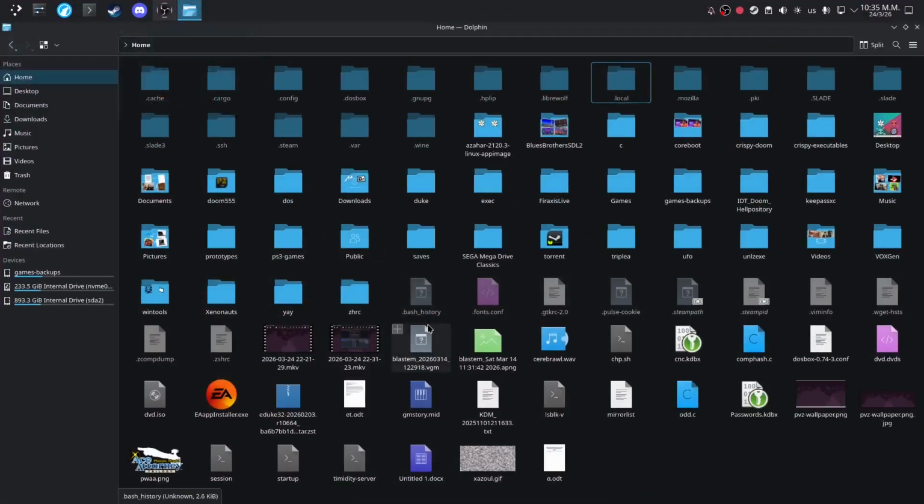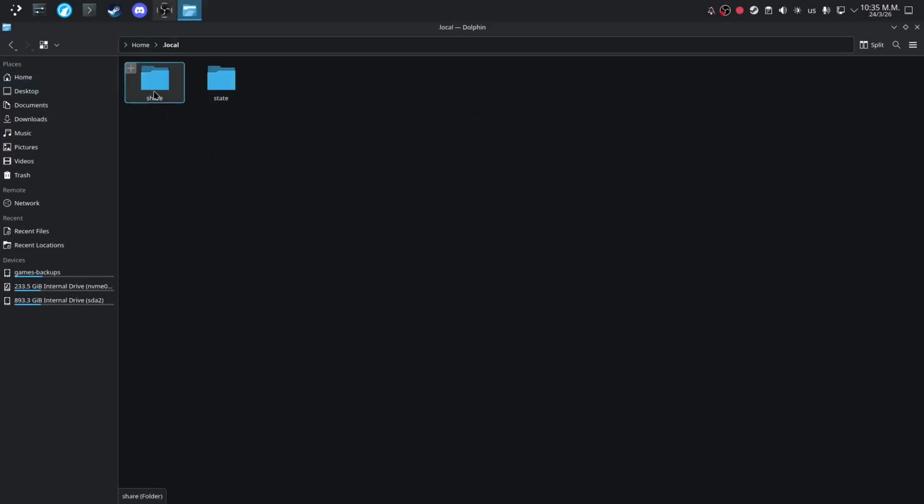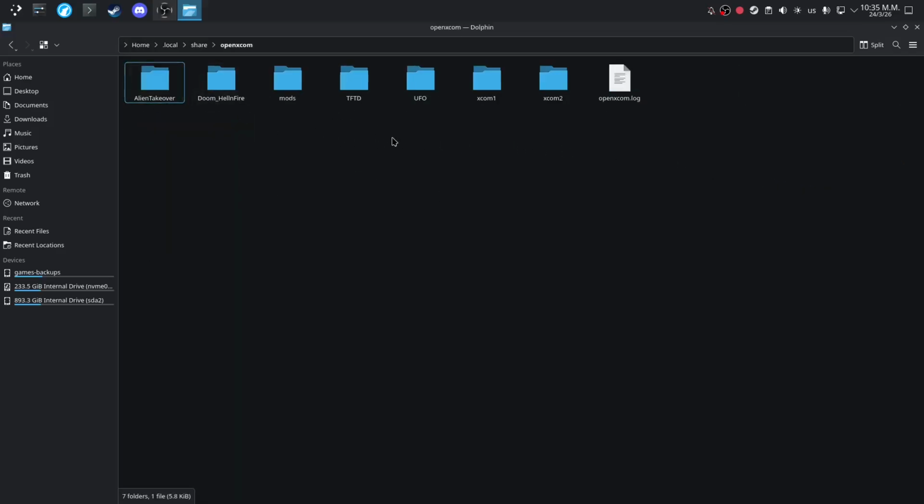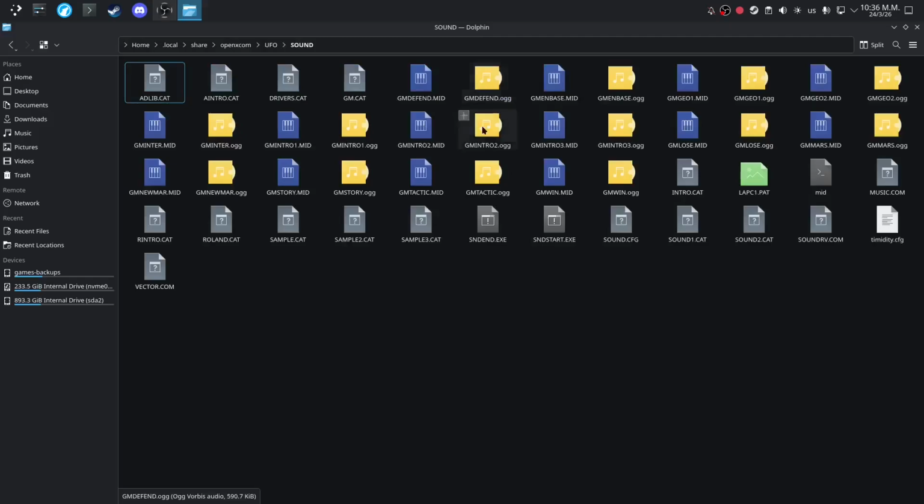And we go to our file manager. Then we go to .local/share/openxcom, and then we have our TFTD and our UFO folders. I'm going to show you how to do this both for Terror from the Deep and UFO. But let's start with UFO. UFO and then sound. You will see we have all of these MIDI files here.